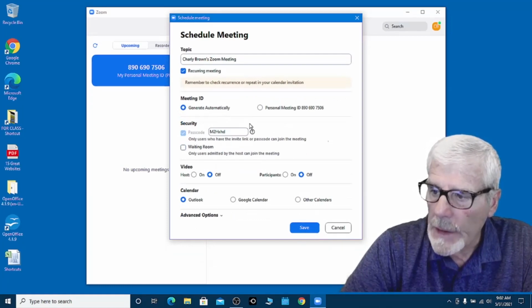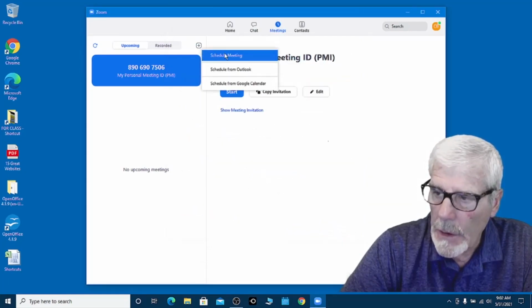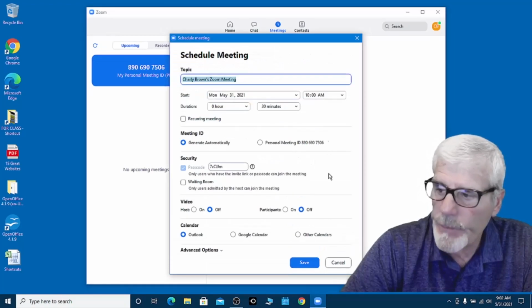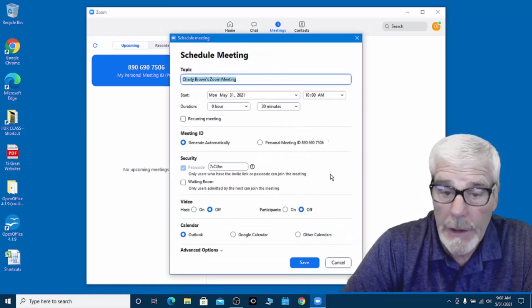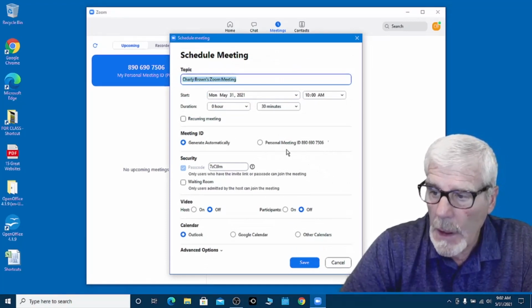And that would give you that option. So you can always use the same link for that meeting and just give it to the people that you have the meeting with and so on. Security, meeting ID, I leave it here and generate automatically.